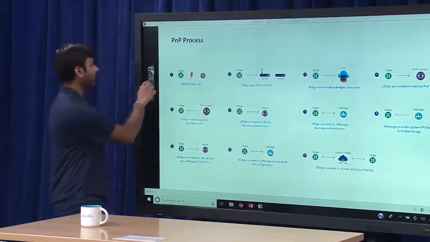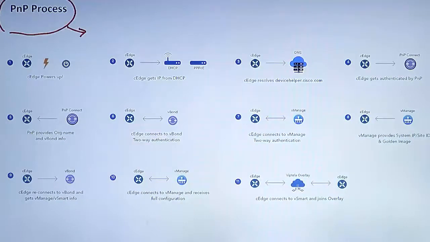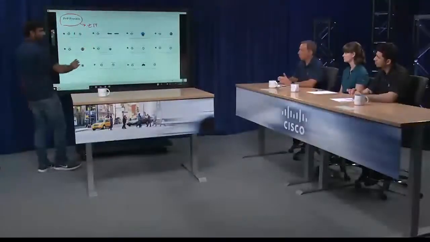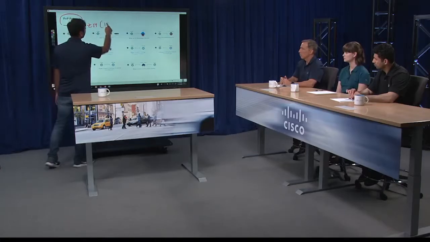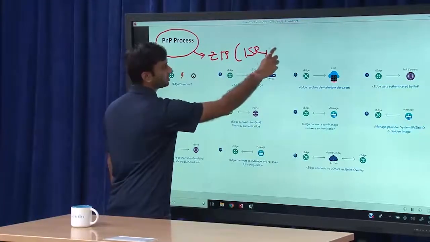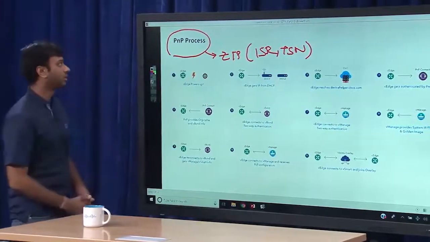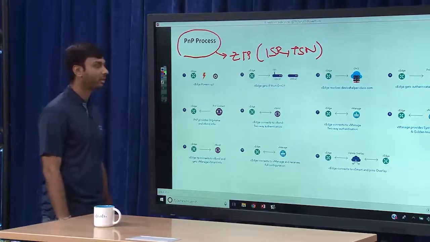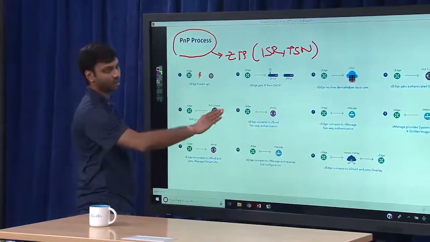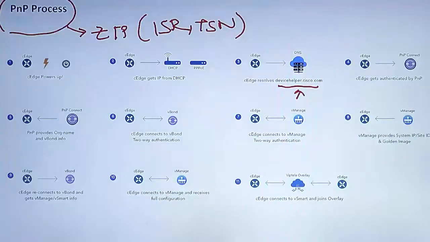So we have PnP, which is a very similar service hosted by Cisco, very similar to ZTP. So all these steps are relevant with the ISRs and all the new devices that are coming in, all the ISRs, ASRs, and TSN platforms. So all of these would use the Cisco version of the ZTP, which is the PnP, plug and play. So all of the steps remain the same. Instead, you point to the Cisco ZTP server.